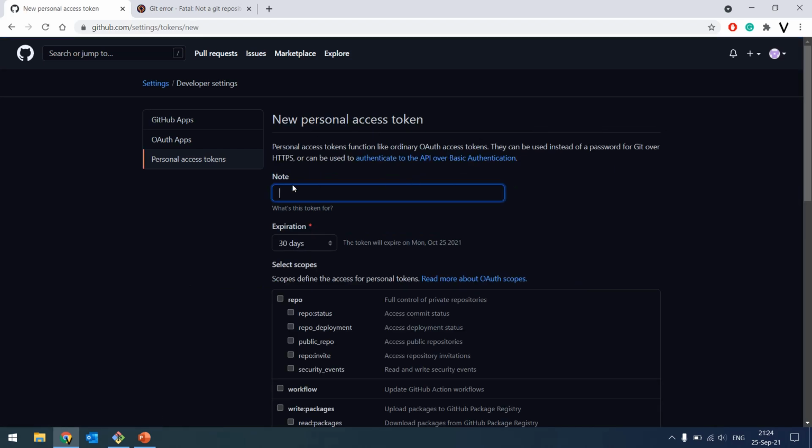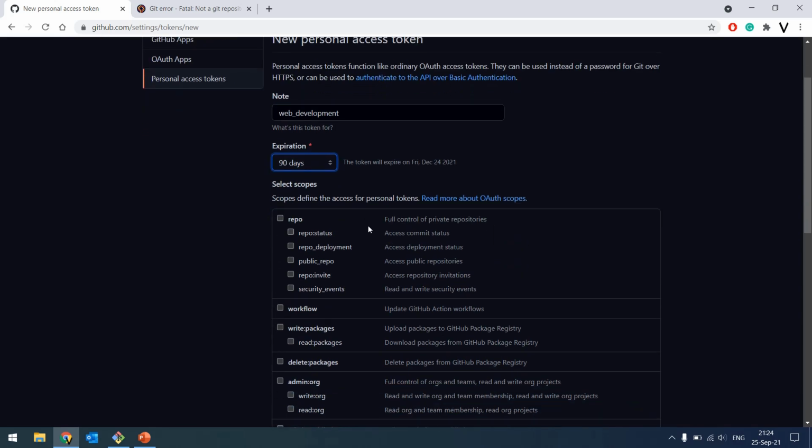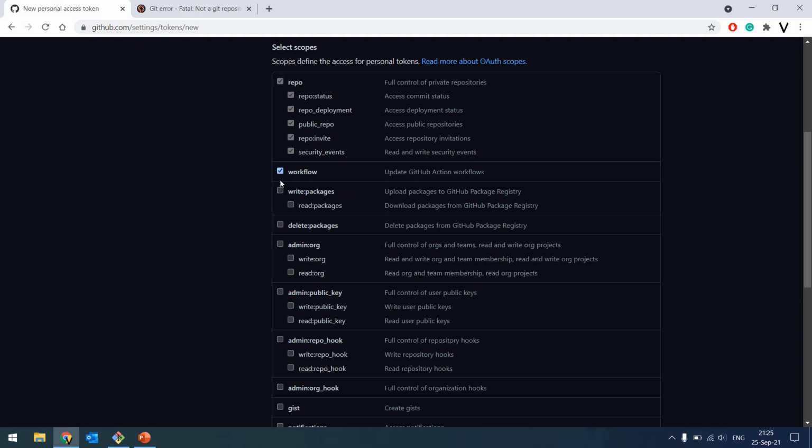I can provide a name for it, so let's say web development. Expiration date, let's put it at 90 days. I think we can finish everything in 3 months. And select the scopes, and let's select all of them if you wish.